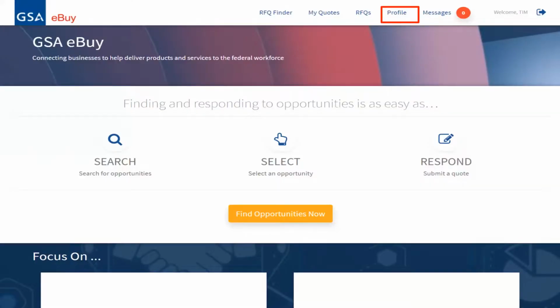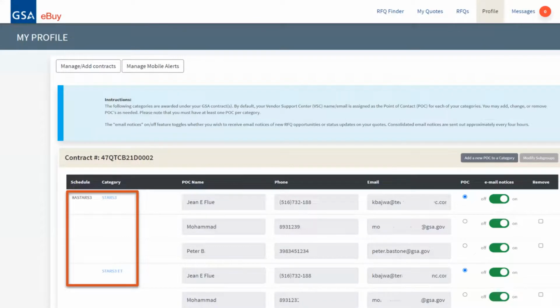Now, as far as managing points of contact, you can go into the profile page by clicking the profile button up at the top, and you will see a list of all of the points of contact that you have listed on this contract. Now, a quick word about how these work. Each point of contact is by category. It is the first point of contact in the list that will receive the emails. This is not intended to be a comprehensive access management tool, and you cannot edit points of contact. You can only add or remove them.